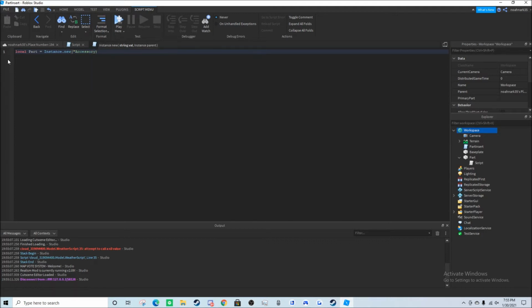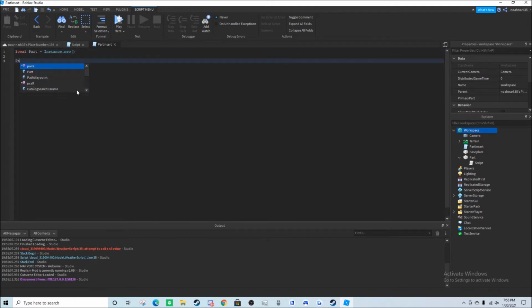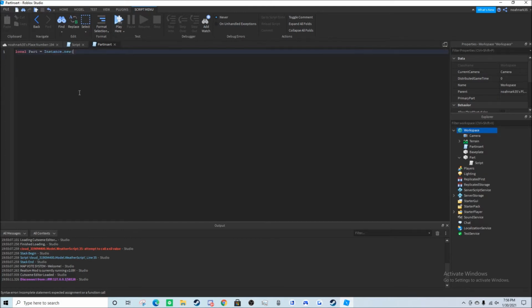It's important to snap it to a variable so we can actually refer to it, and then we can change the properties and whatnot. So instead of just saying instance.new part, workspace like that, you can instead snap it to a variable, and it's much easier, and it's also good practice.